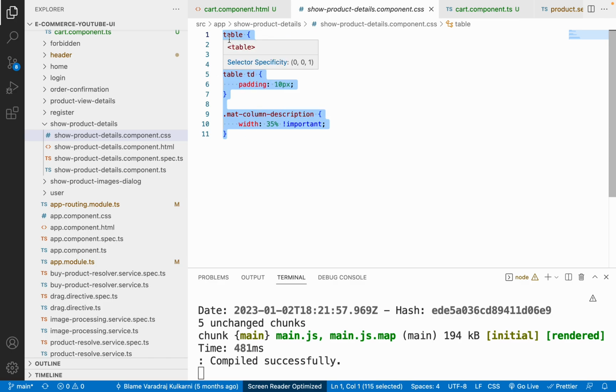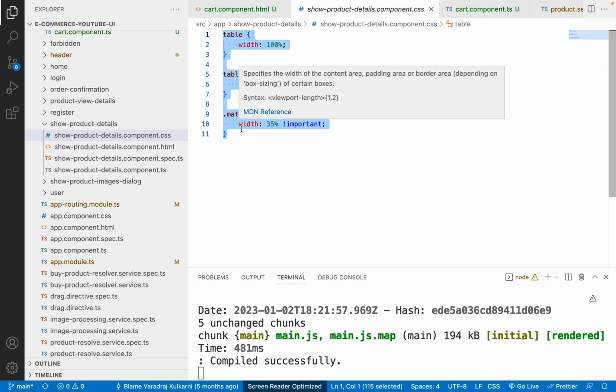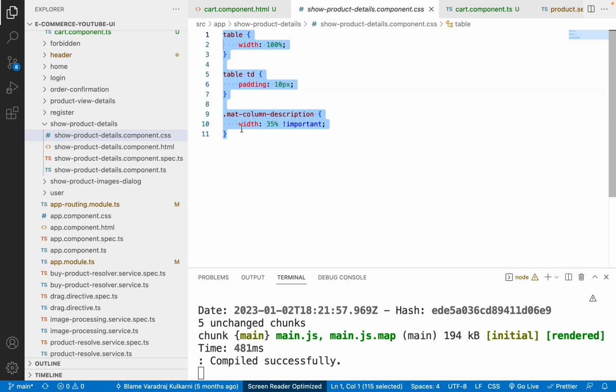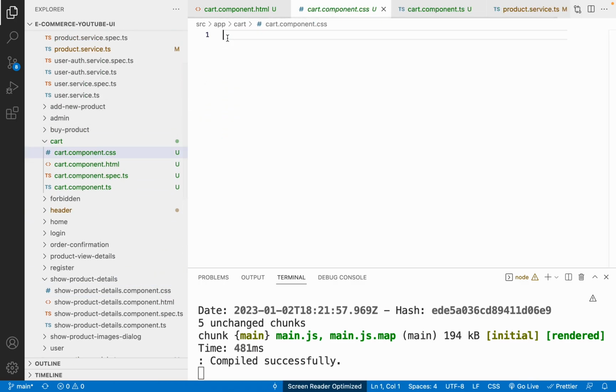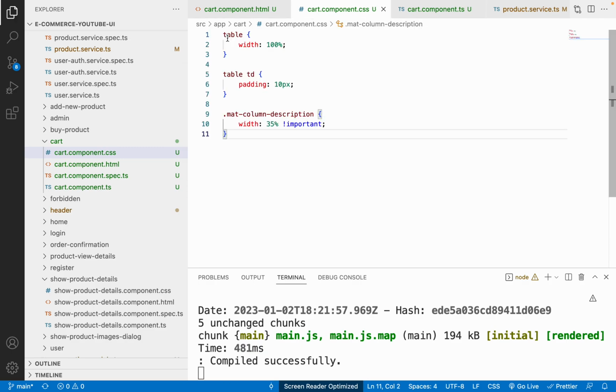So we have created a table, we have used width equal to 100%. Then for table TD we have used a padding of 10 pixels. And for this last one I will explain what it is exactly, but we can just copy it as it is. It is very small, you can type it down as well, but I'm just copying it. And if I go back to the cart.component.css, let me paste it over here.